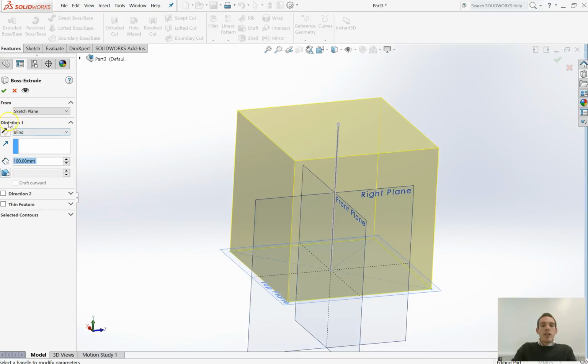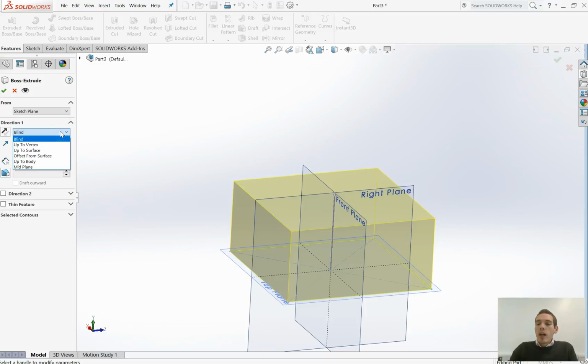Now, you'll notice here we've got blind, so at the moment it's just going blind, so the blind direction just means that it's following that number. Okay, so if we set that at 50, that's what it would be. When we develop our models a little bit more, we might want, for example, just to make it go up to a surface, so that if that surface changes its position, this extrusion will change its position as well. So we have some other options, but for the moment, let's just go for blind.